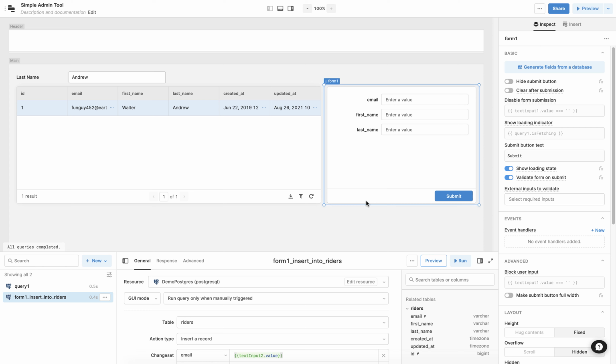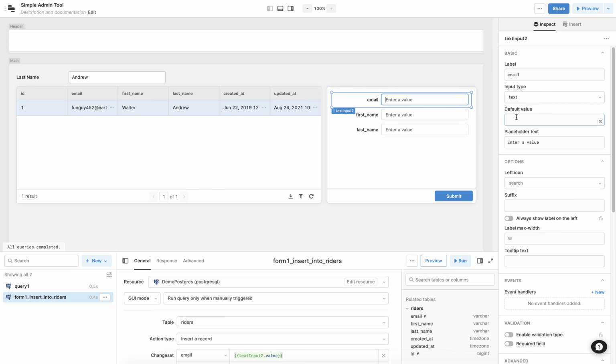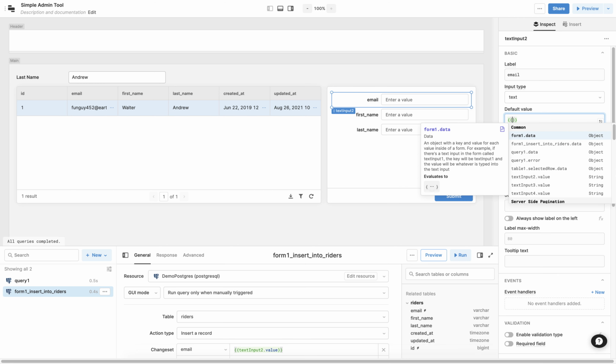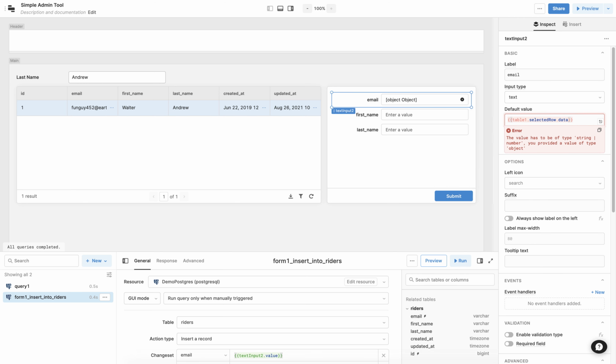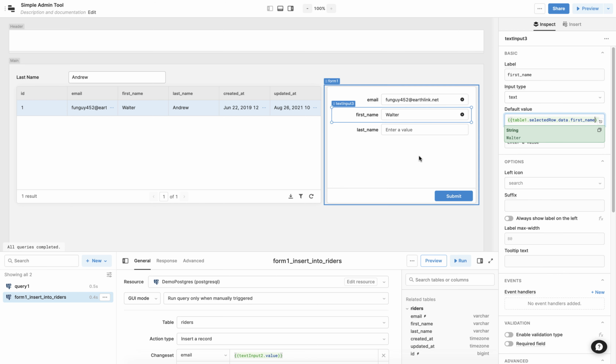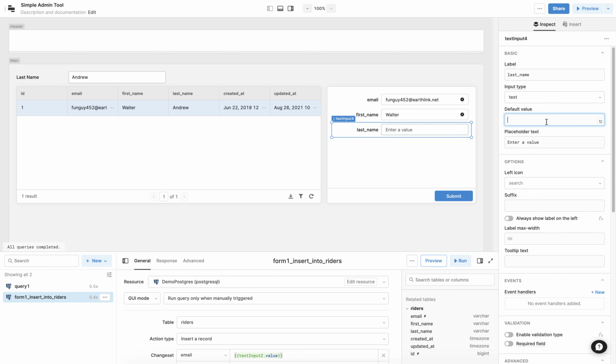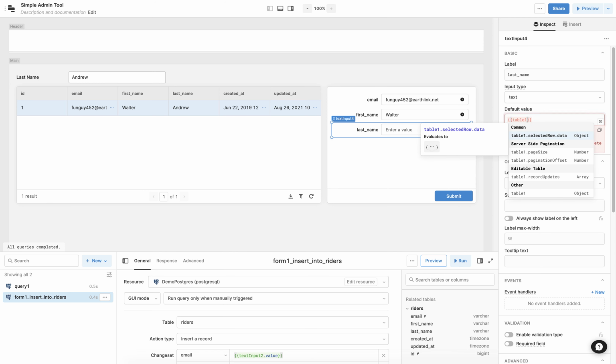Now, since this is an update form, we can pre-populate these values with what is selected in this table by going through and then setting the default value to reference the table and then that specific column. So we want to reference the email here. And then for first name, we want to do the first name. And then same thing for the last name here.